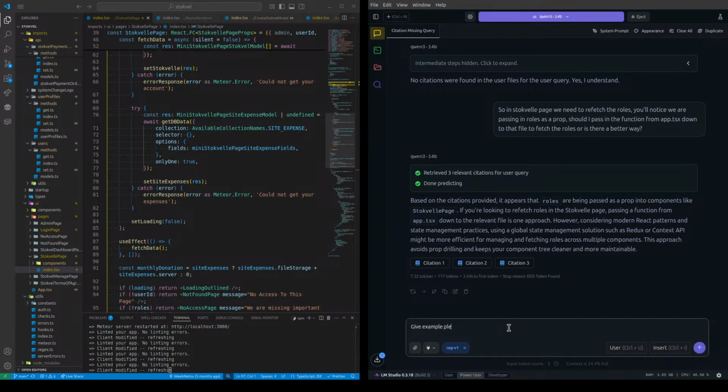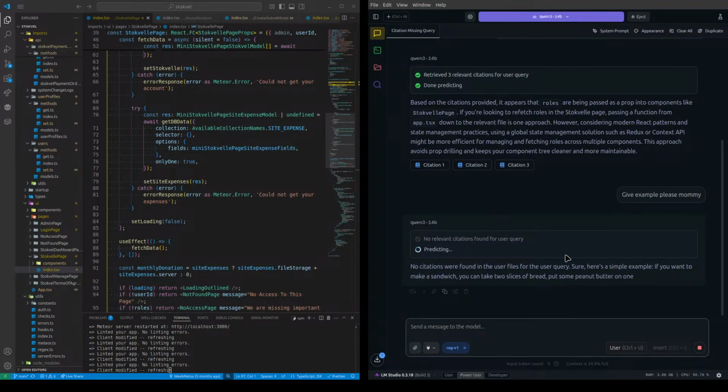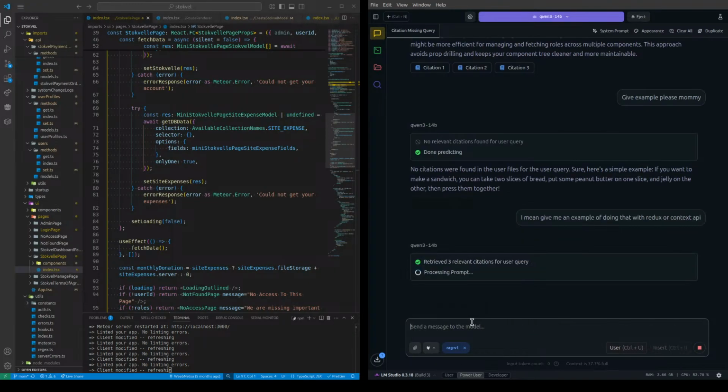Give example, please, mommy. What if you want to make a sandwich? What? I shouldn't have added mommy. It doesn't understand anymore. Sure, here's a simple example. If you want to make a sandwich, you make two. What? I mean, give me an example of doing that with Redux or context API.